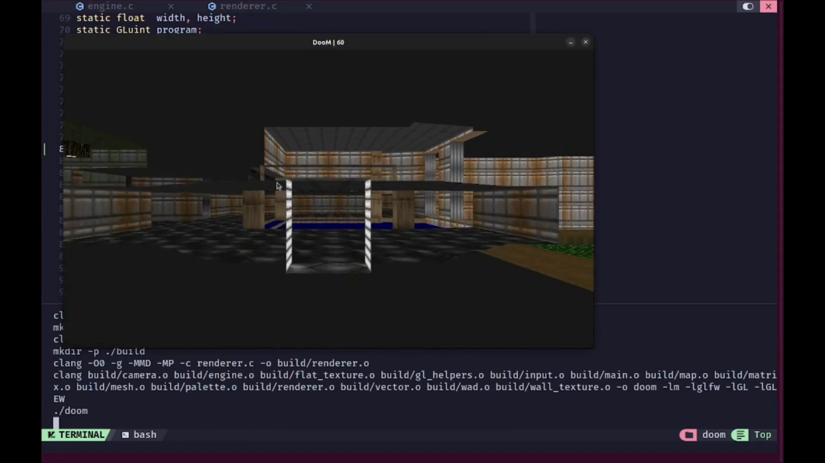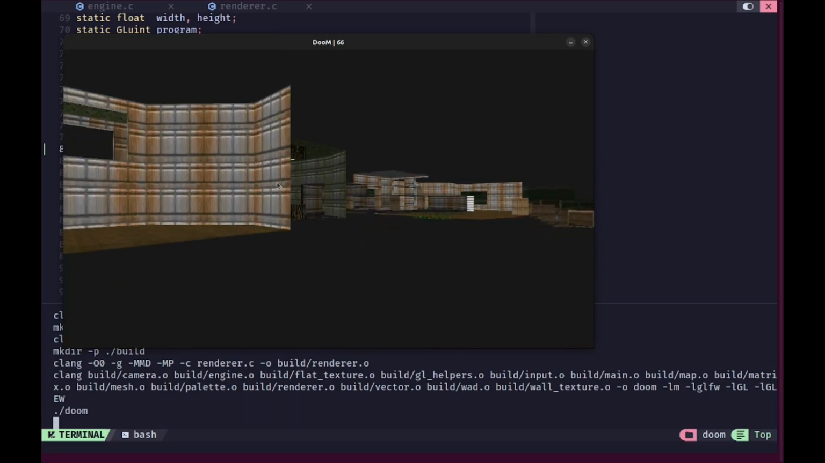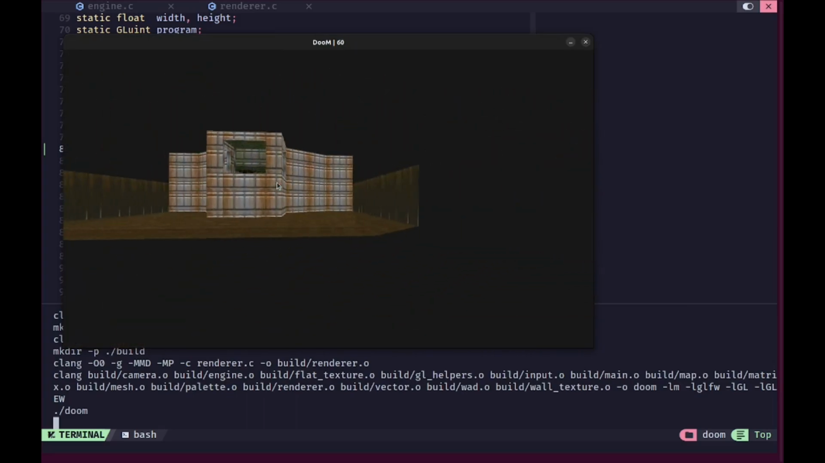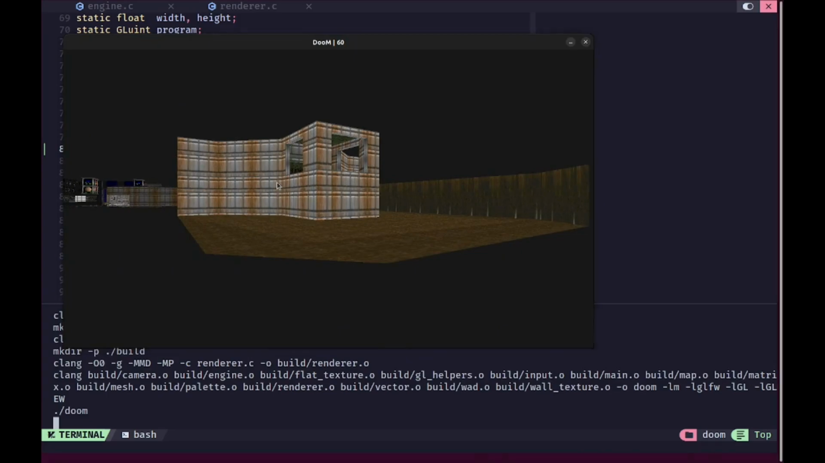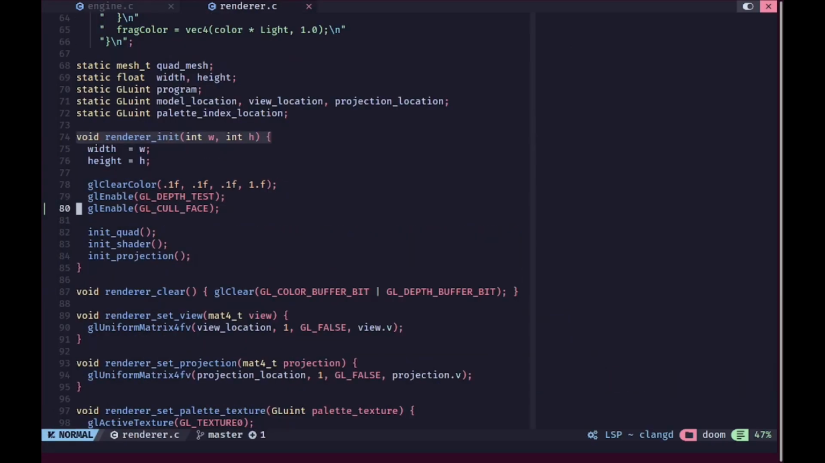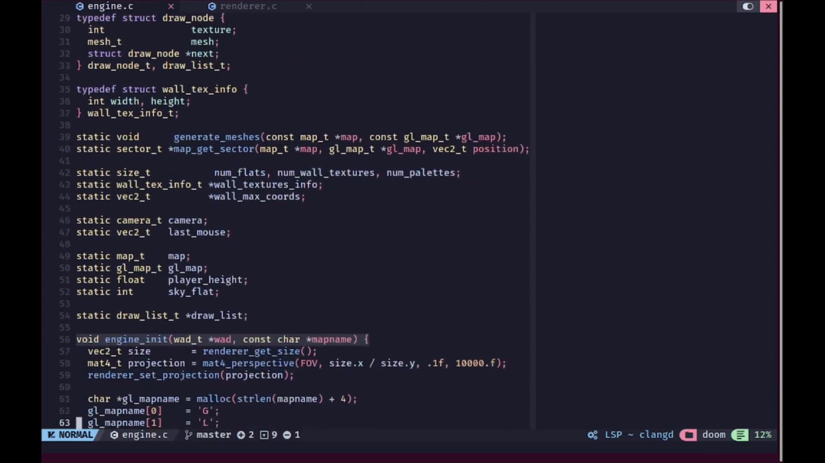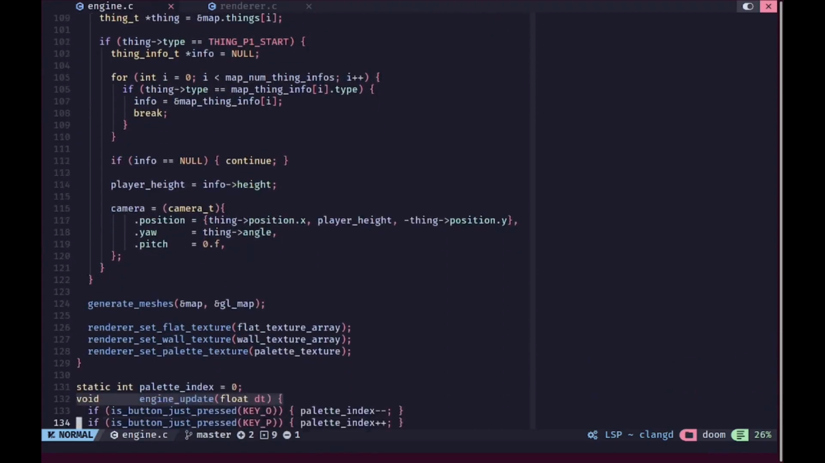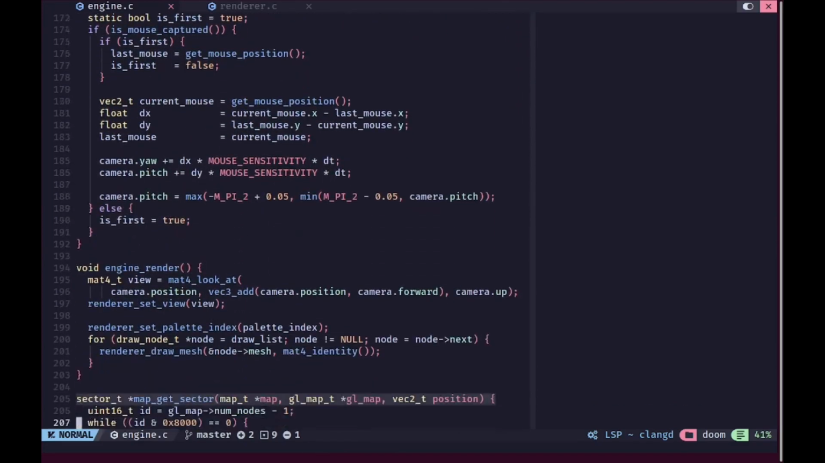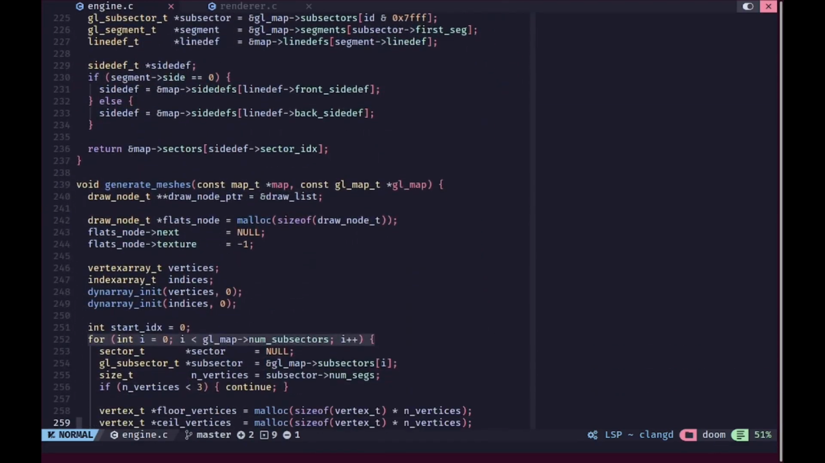So if I open up the first level, you can see I can walk out of the level, and now I can see into the level because the back sided walls are not drawn. So we are going to add that, and this does mean that we need to change a couple of things, also for the problem that I just discussed. So I'm going to go into inject.c, and we're going to go to our generate meshes function.